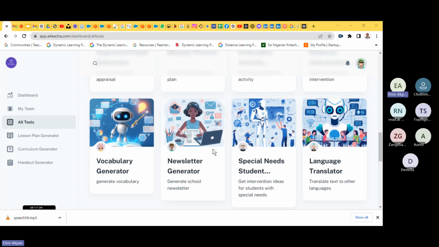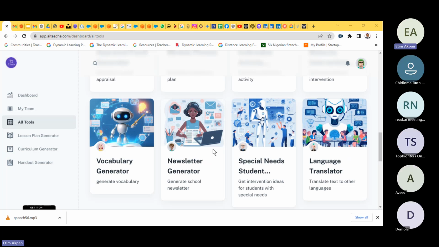Yes, someone is asking which app is this? It's called AI Teacher. AI Teacher is basically an app that is designed for teachers to use.